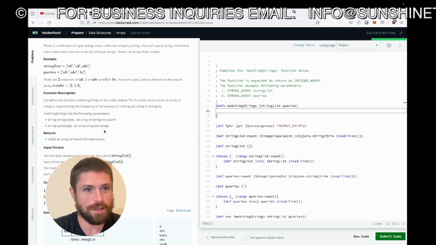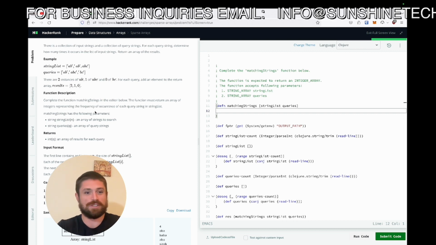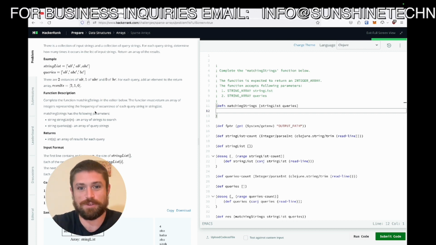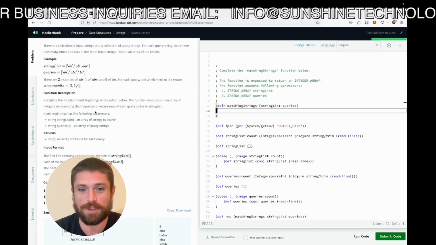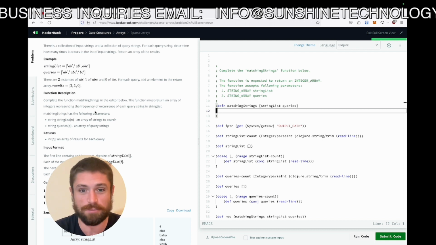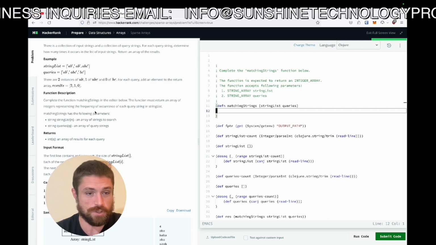This is a pretty easy one. The problem is just we have two arrays of strings, and the first array of strings is called string list. The second array is the queries, and we need to return an array that tells how many times each of the queries appears in the string list.